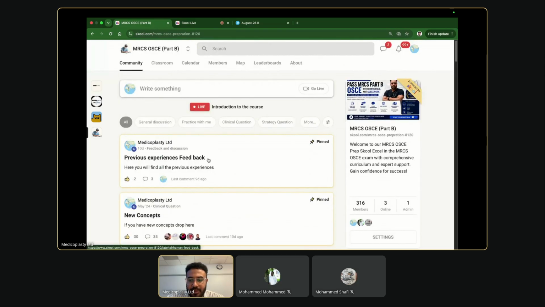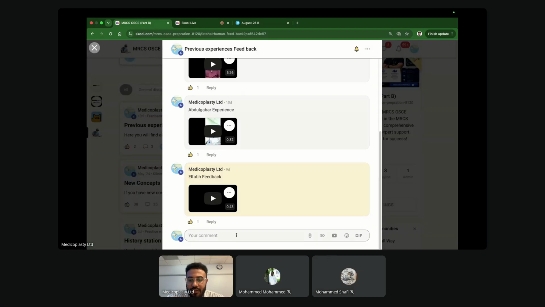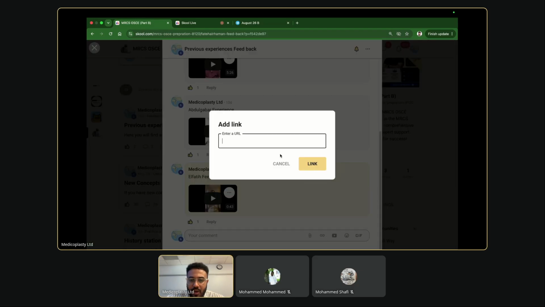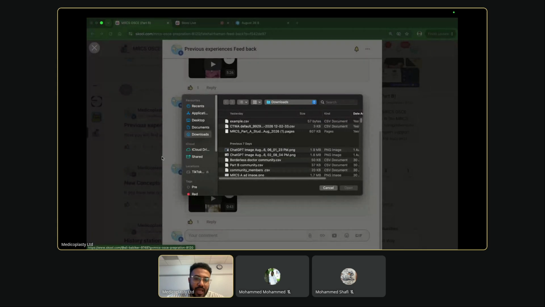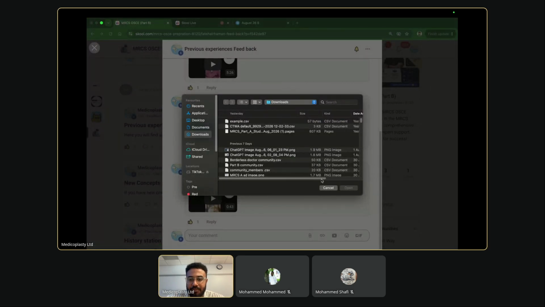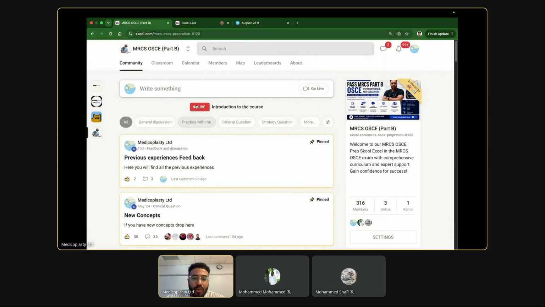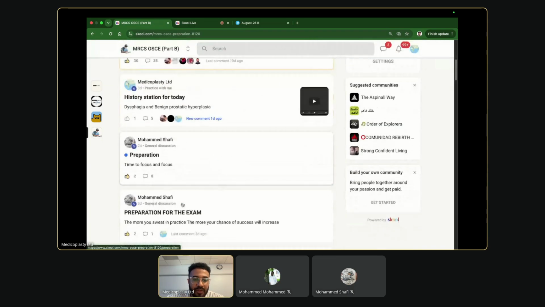Here we have the previous experiences. You can like and unlike. You can add a question or a comment, or even send material like a link or a file, in the community tab. You can chat to each other, as you know. We want this community to be very interactive. I will be putting up a post every single day here. I want this to be very active.